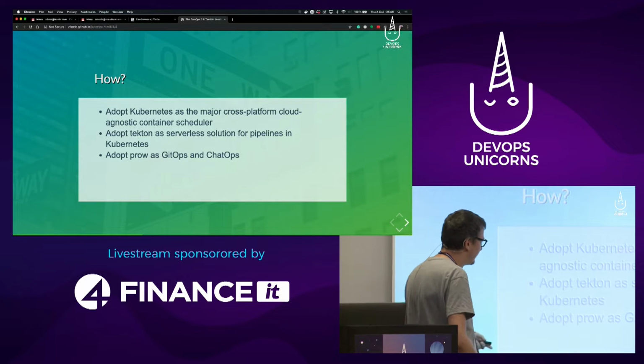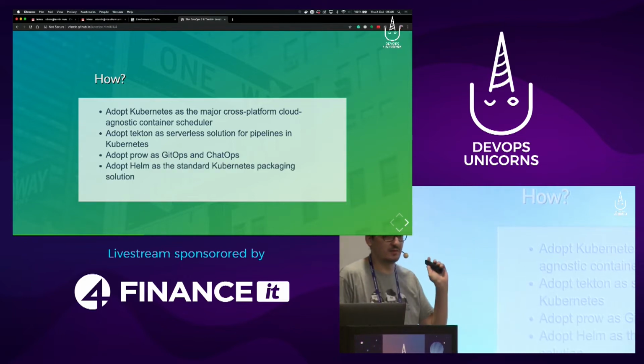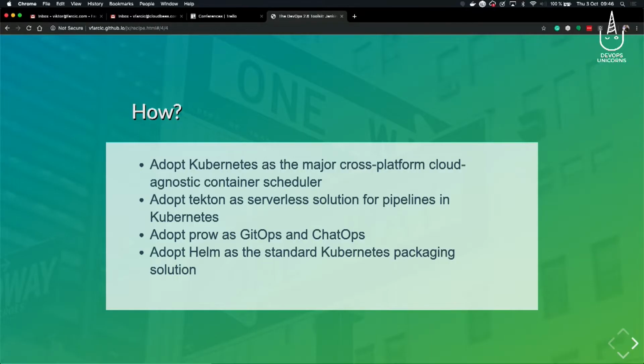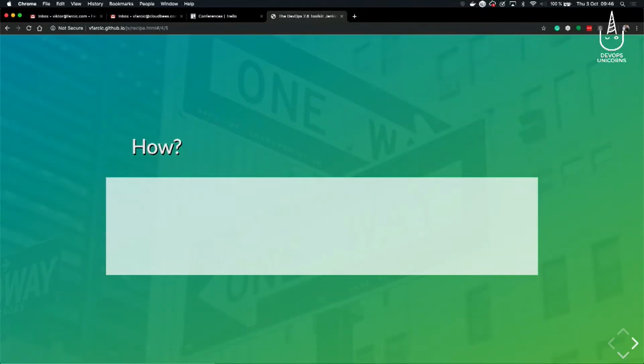We use Prow for GitOps and ChatOps. You know what is GitOps? GitOps means that you only push to Git and you don't do anything else in your life except pushing to Git. Helm and a few other things. And we created quick starts.